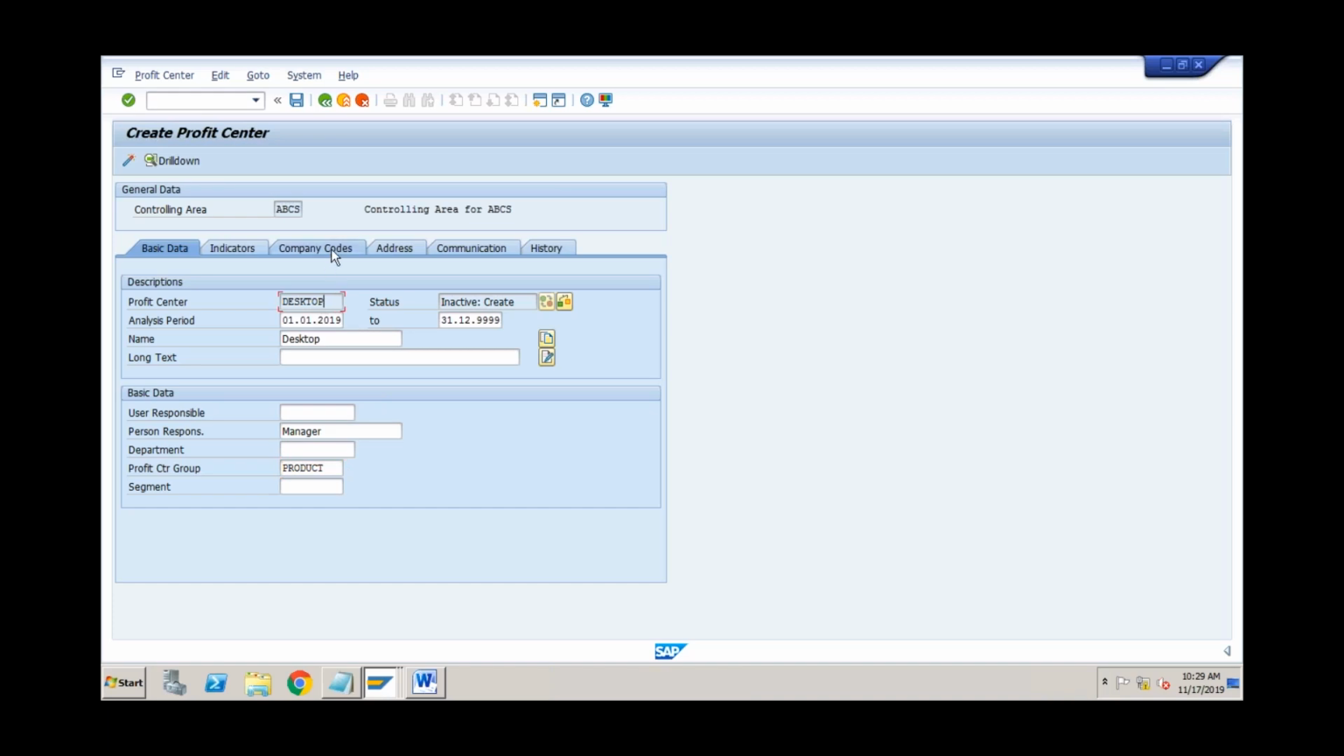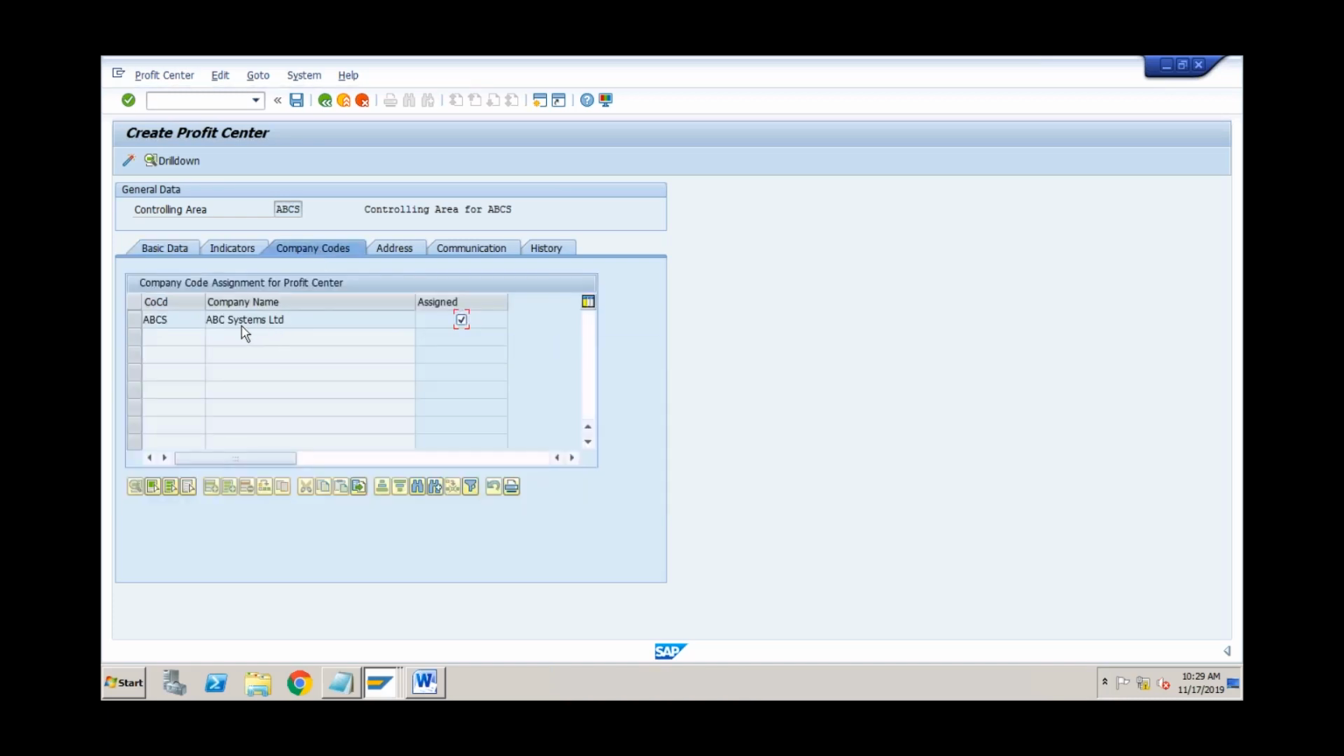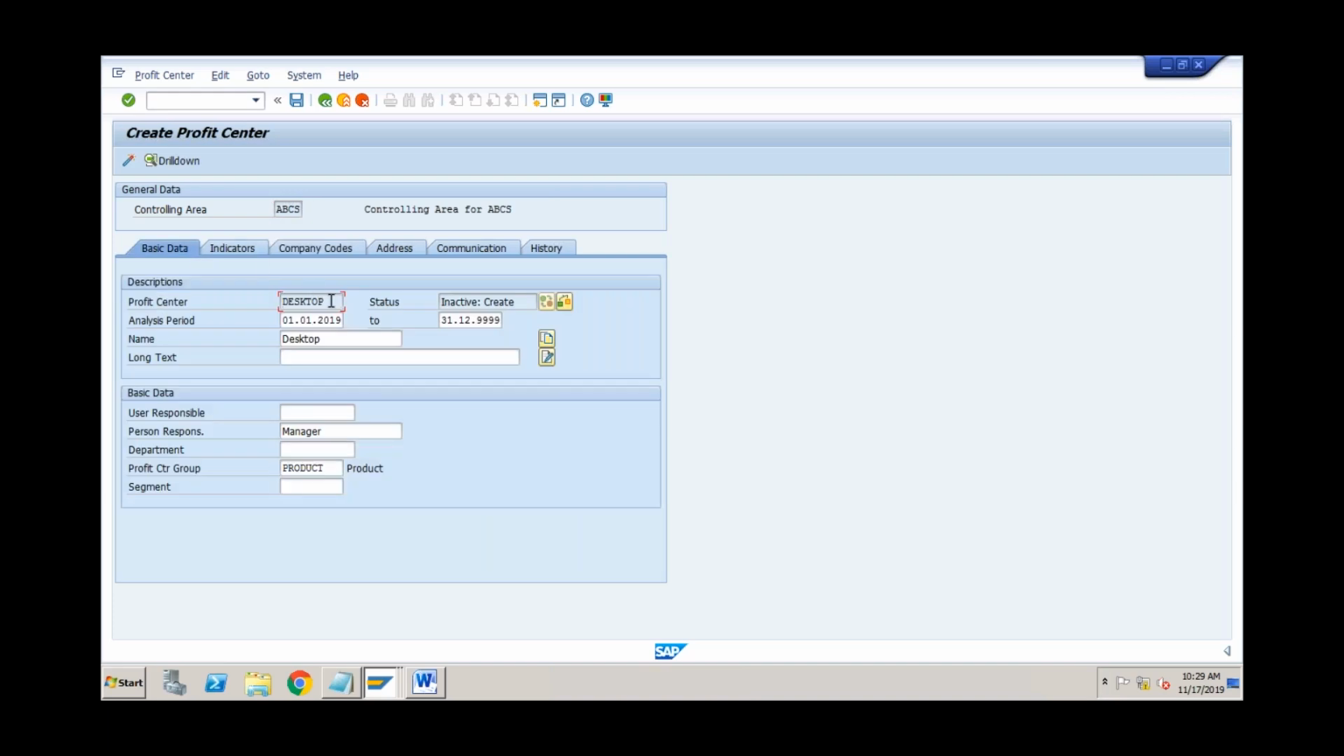It is possible. Okay, so if I go to company code data, as of now, because we are using one controlling area which is assigned to only one company code. But even if my controlling area is assigned to multiple company codes, I can make sure that this same profit center, because desktop can be produced by multiple company codes, that is not a problem, right? If I want to generate the report at the desktop level without worrying about which company code has generated that profit, I can do that.